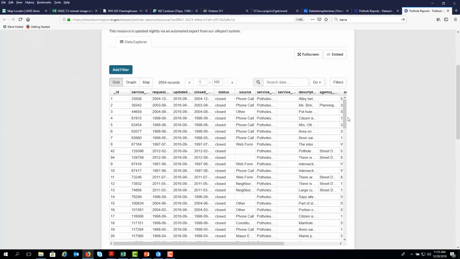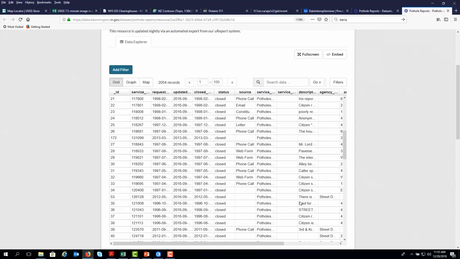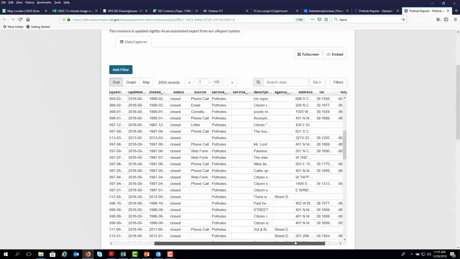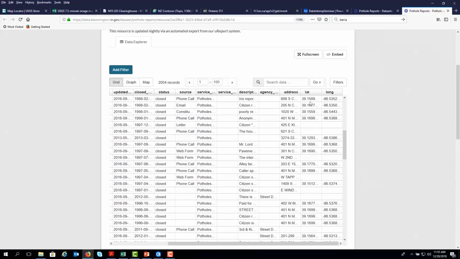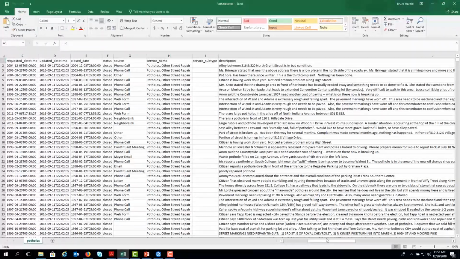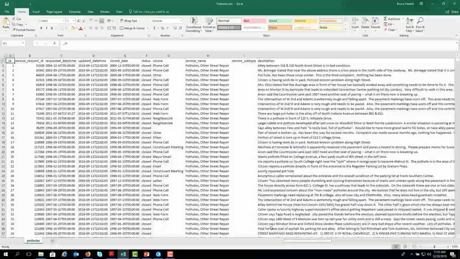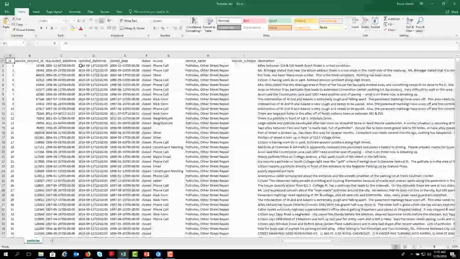So if I look at the potholes in Bloomington, I can see that's spreadsheet information with quite a bit of data in it. And it's got locational information in it, addresses and coordinates. I can download the data, which I've done. And here it is in Excel. So pretty good. There's timestamps.